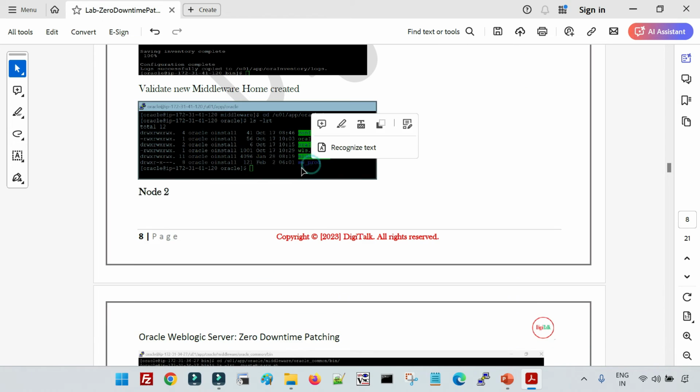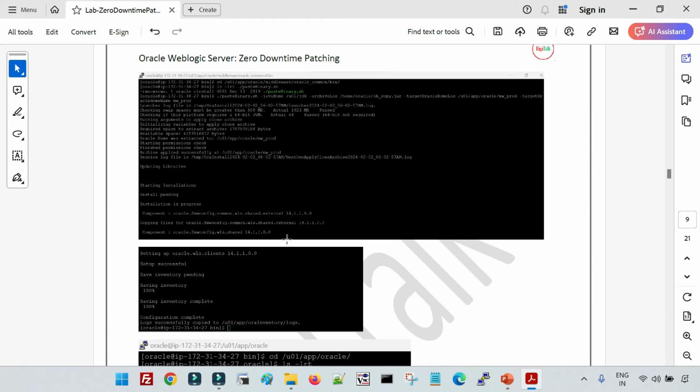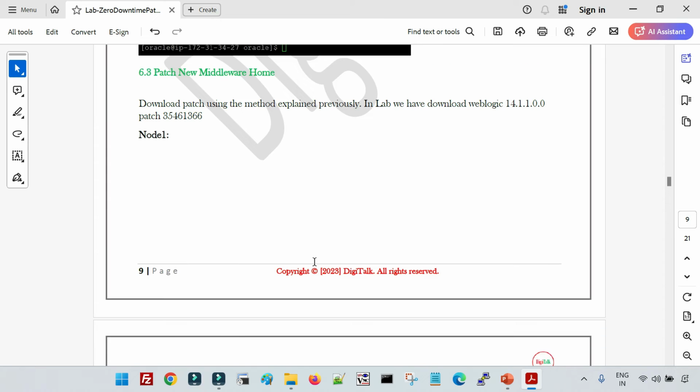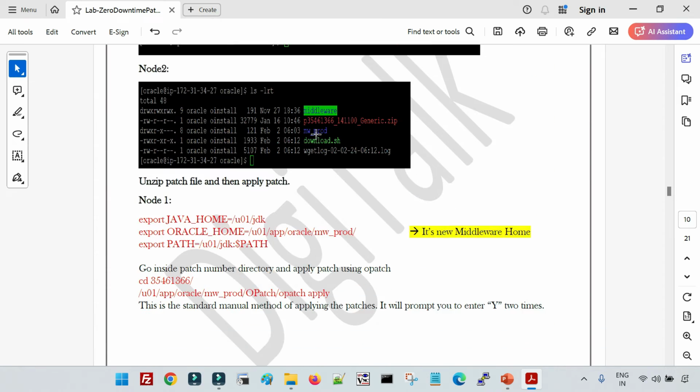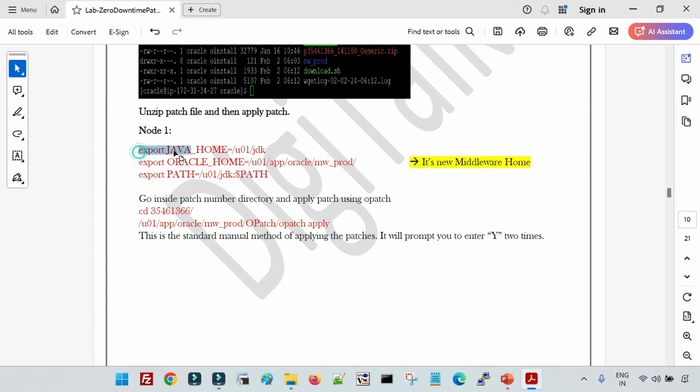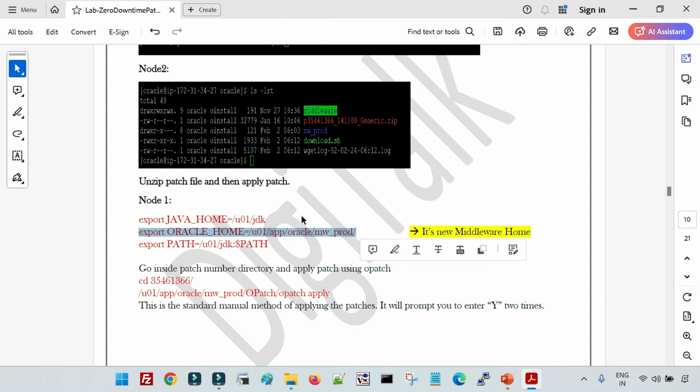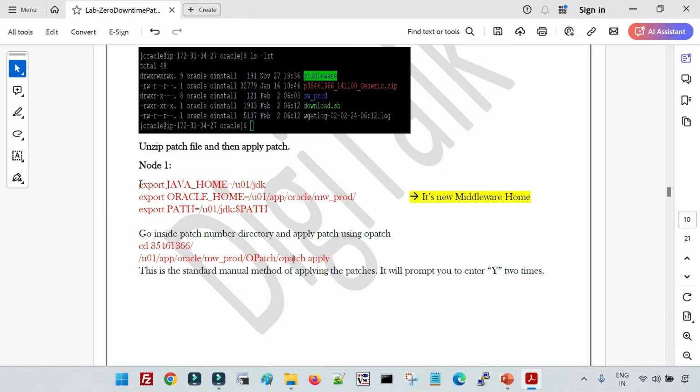Now we have a parallel middleware home existing on the same server with the name MW_prod. So now we can follow the standard patching process to apply the patch in this new middleware home. For that, make sure you are exporting the Oracle home. Otherwise, if you do not export the Oracle home with this new Oracle home, your patch may be applied to your existing middleware home if your Oracle home is pointing to that. So before applying the patches, set the correct Java home and then set the correct new middleware home as the Oracle home, so that the patches are applied in the backup middleware home, not the original.